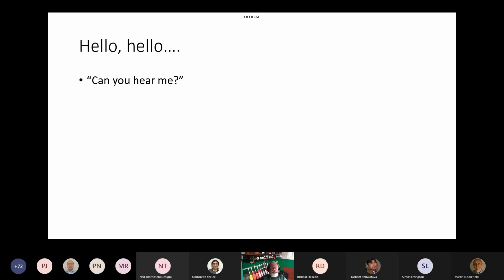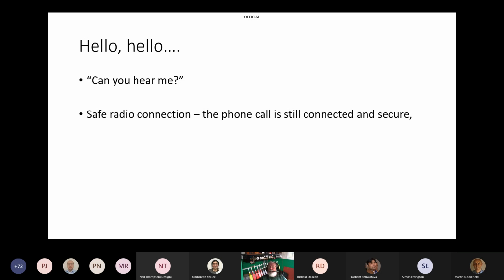So it's a little bit like what often happens on Teams calls or Zoom calls or on your mobile phone. Can you hear me? How many times have we heard that on the train when we were allowed to travel? So at the base level, we are interested in the safe radio connection. That is the Euro radio connection. It's checking that the phone call is still connected and secure. The trackside and the onboard are in communication. That is the phone line layer.